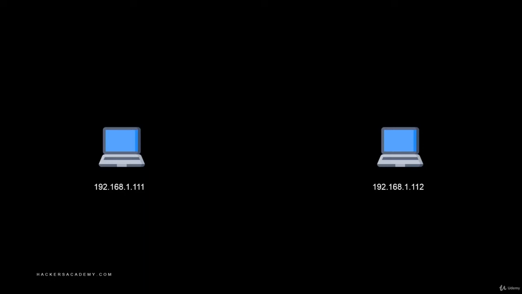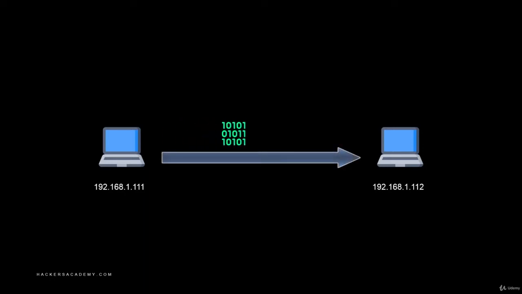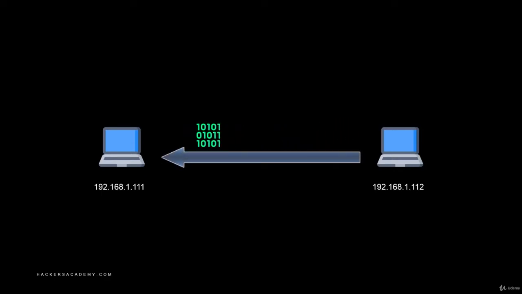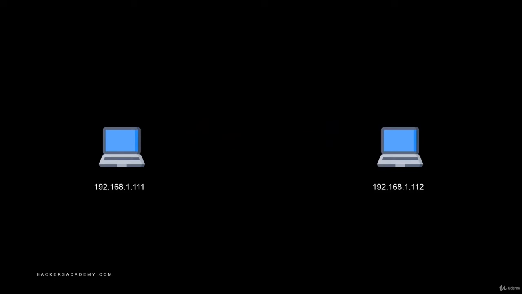So if, for example, the computer at 192.168.1.111 wants to talk to the computer at 112, the source of the communication will be .111 and the destination will be the computer at .112. When we get a reply, things will be in reverse. When the second computer is responding, the source will be the computer at .112 and the destination will be the computer at .111. Keep that in mind because it will come in handy when we start looking at network traffic.